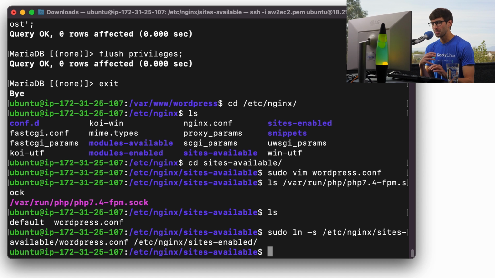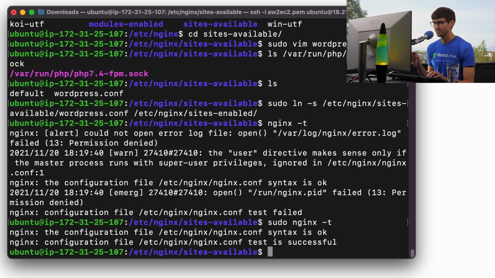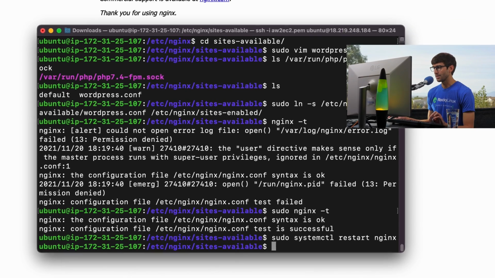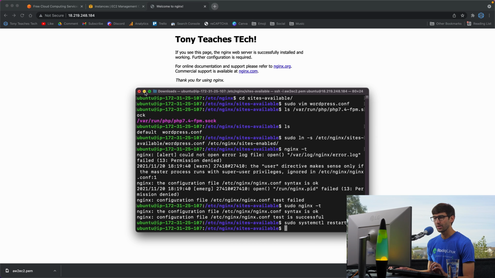Now that we've done that, let's make sure that we haven't made any syntax errors or mistakes in our configuration file, and we can test that out with nginx -t. And make sure we do that with sudo. Okay, so syntax is okay, test is successful. That tells me that we can restart the Nginx server with sudo systemctl restart nginx.